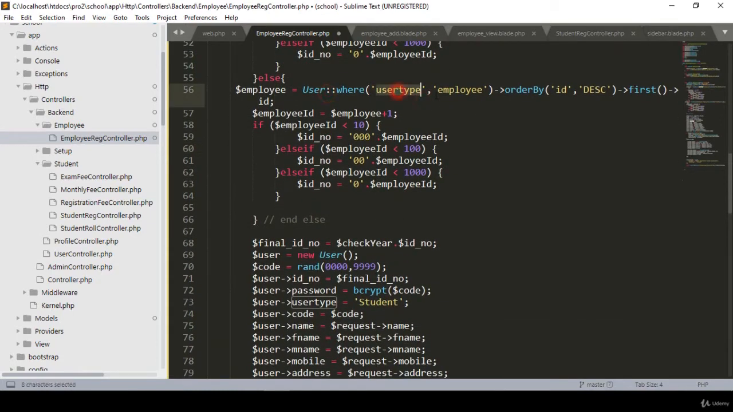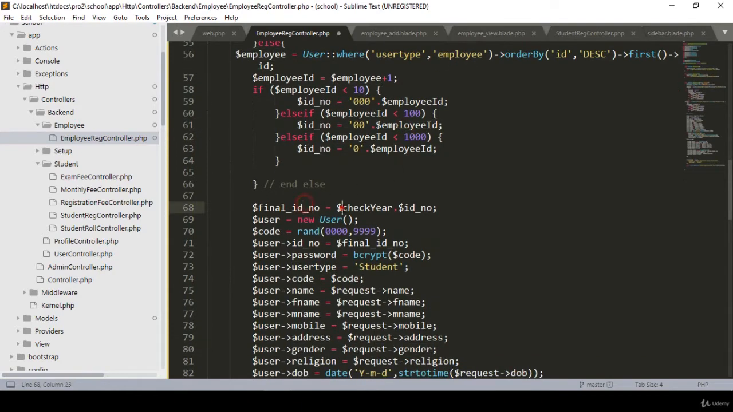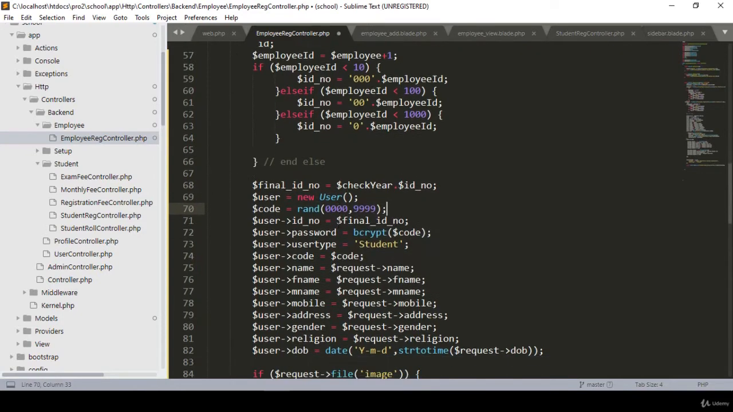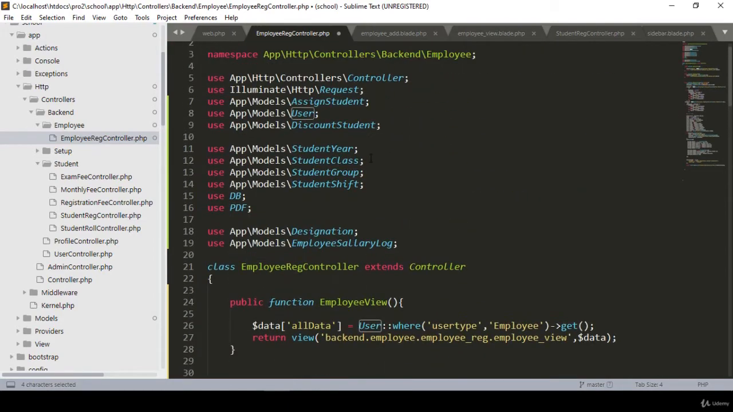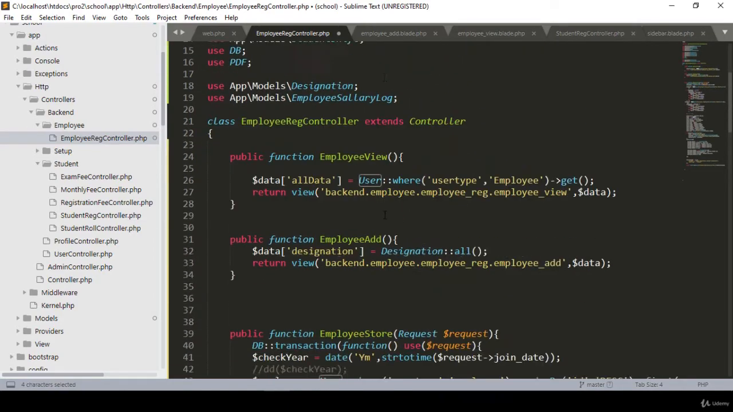That means we have to get all our employee data. So our user type will be an employee, right? And then in the final check, it will check our ID number, just like the same, and the user that will actually be created is a new user. So that is our user model. I have also supported that user model, right?